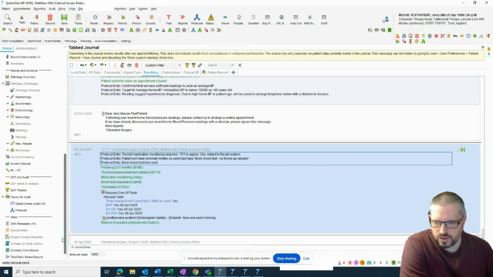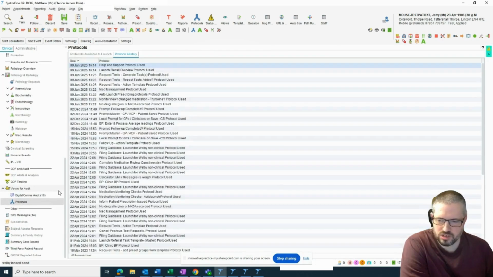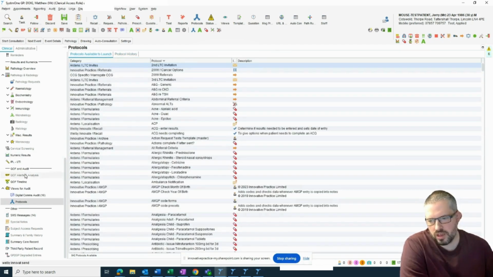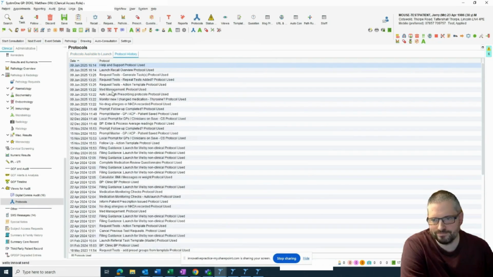A few years ago on the phone to TPP, I came across this protocols audit feature. You may be familiar with it. I wasn't, and most people I've spoken to weren't aware of it. So if you've got protocols on your clinical tree, you can come to here and you can see all the protocols that are available for this patient and crucially protocol history.